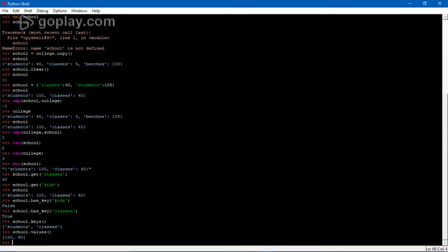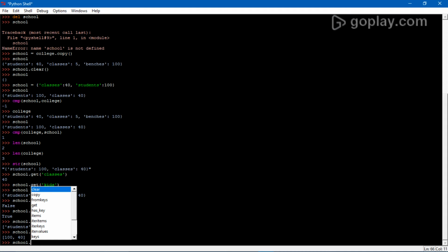See, if you don't remember all these functions, if you just type the dictionary name and put dot, wait for some time, it automatically shows all the functions possible to use with the dictionary. So you don't have to remember all the functions.